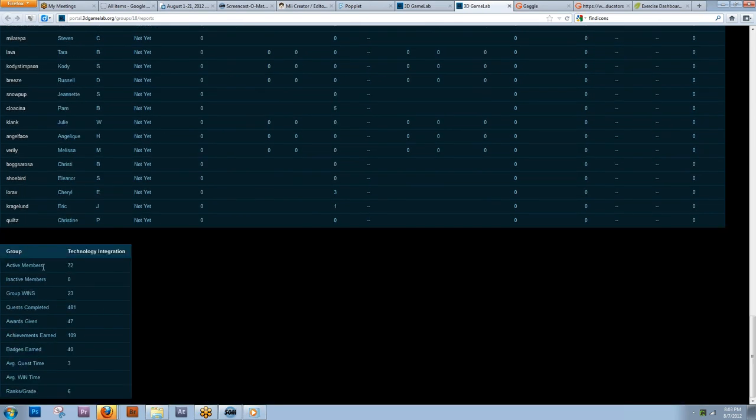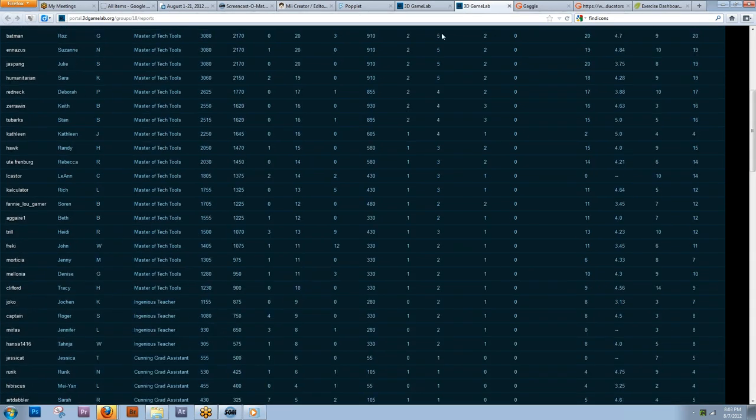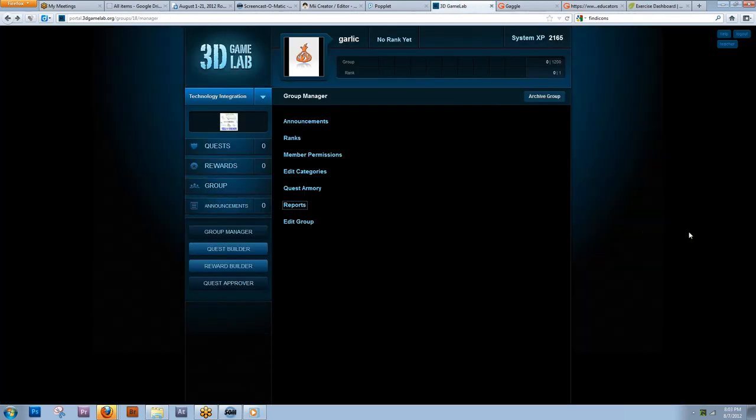Lots and lots of stuff. How many members there are? We have 72 members. Group wins, which means how many people got the XP you defined as the winning number, 1,000 XP, I think it was, or something like that, et cetera. So the reports are awesome, powerful. Use those to your advantage once you are using 3D Game Lab.